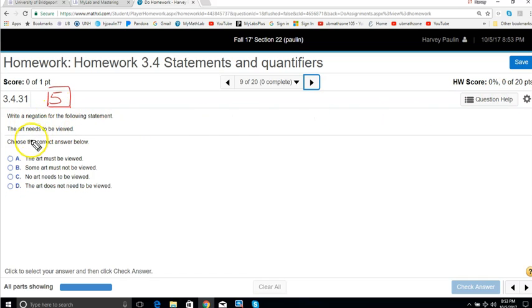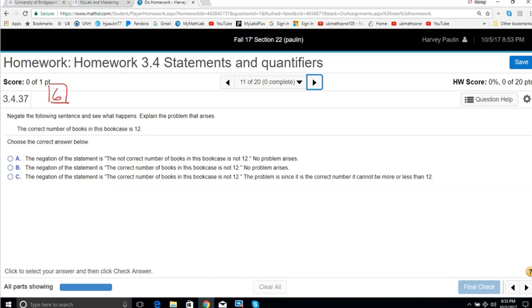Now for number 5, the art needs to be viewed. You're asked to negate this. The art does not need to be viewed. Now, keep in mind that as you do the homework, if you do get it wrong, you have the option to see another example and then learn from your previous one. All right, let's go on to number 6.